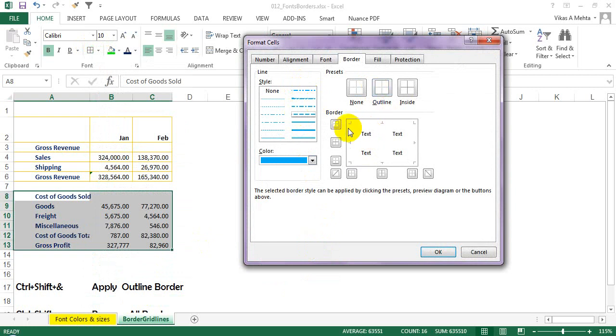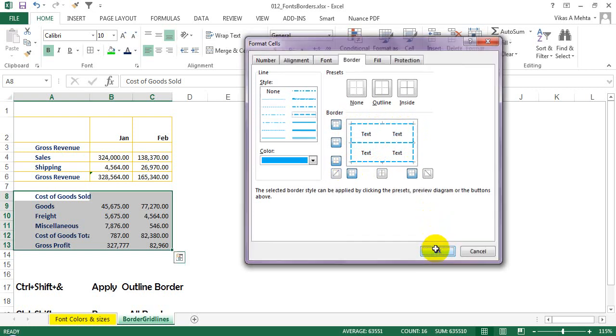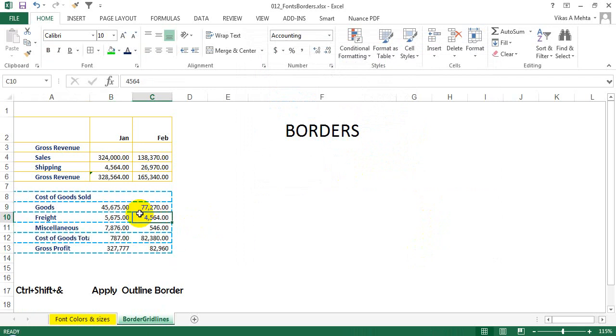Now in this you can select which section of border you need, only the outer part or also the inner part. You can also have a diagonal one, but I don't think that will be required. So you just click OK and it will create those for you.